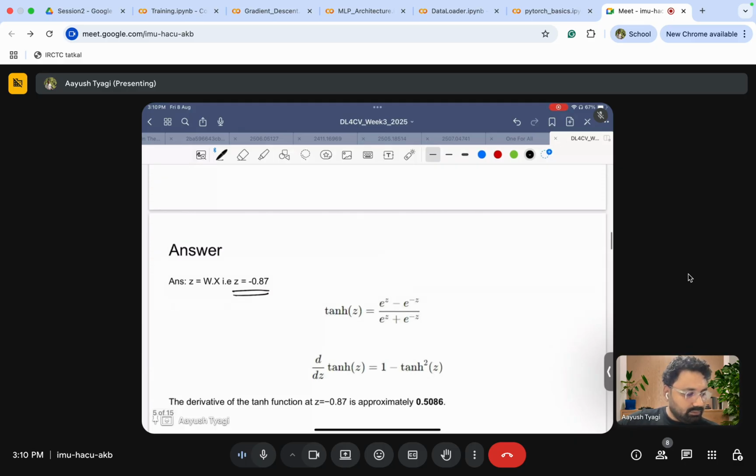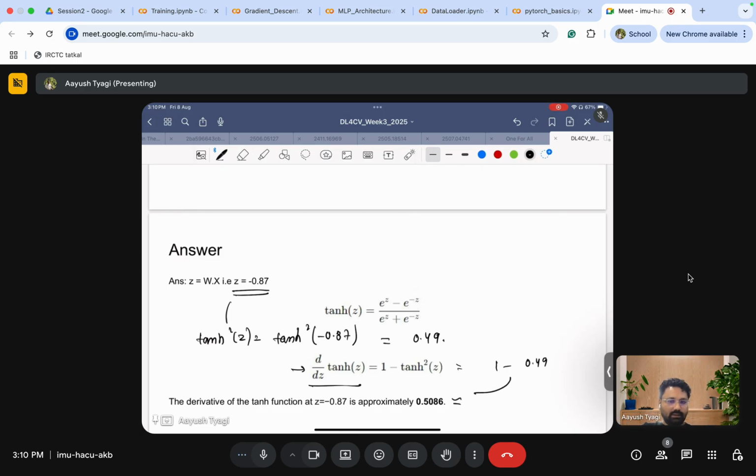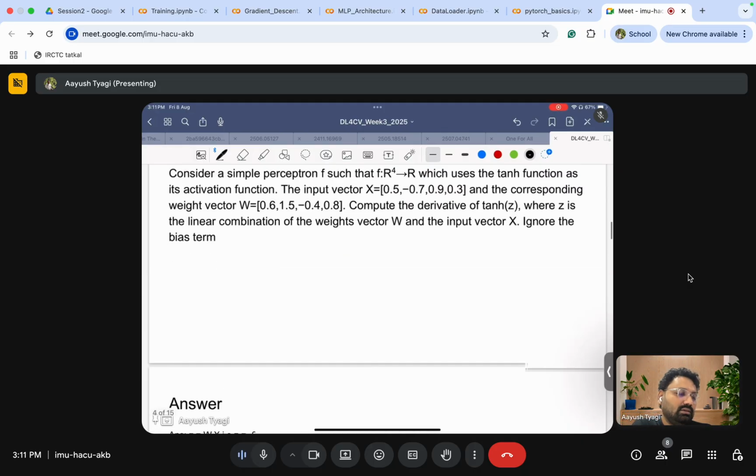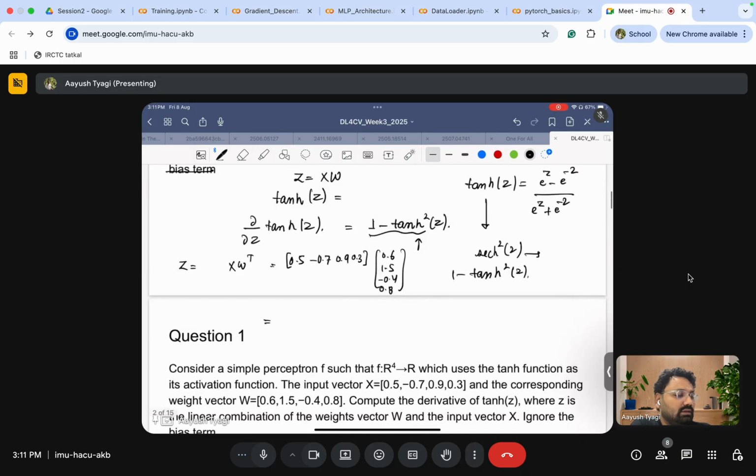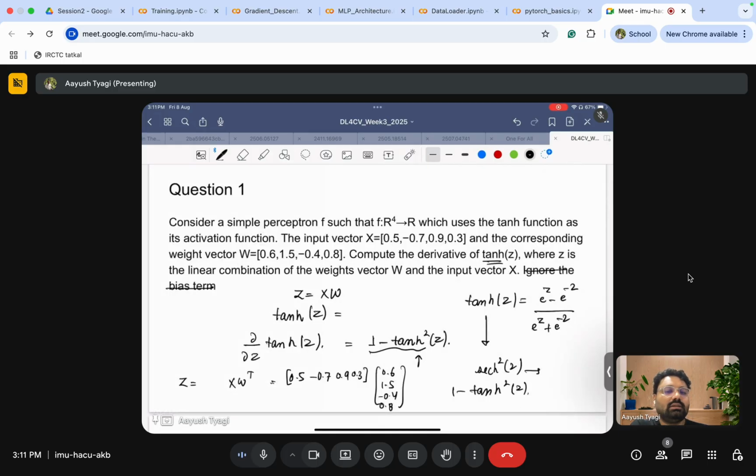If you compute the value of tanh square z, that is tanh square of minus 0.87, it turns out to be close to 0.49. But we are required to compute the derivative of tanh, so it will be 1 minus 0.49, which turns out to be approximately 0.5086. So the takeaway is to identify the derivative of tanh, and then everything boils down to filling in the values.